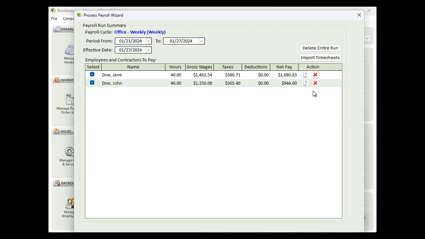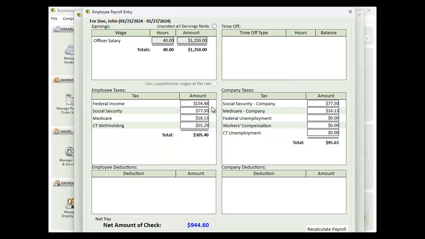In the previous versions of Bookkeeper, there was a link here to be able to view or modify the details about a particular paycheck. That's been replaced by this icon here. So if I click this, it brings me up to the same screen that the link was before.